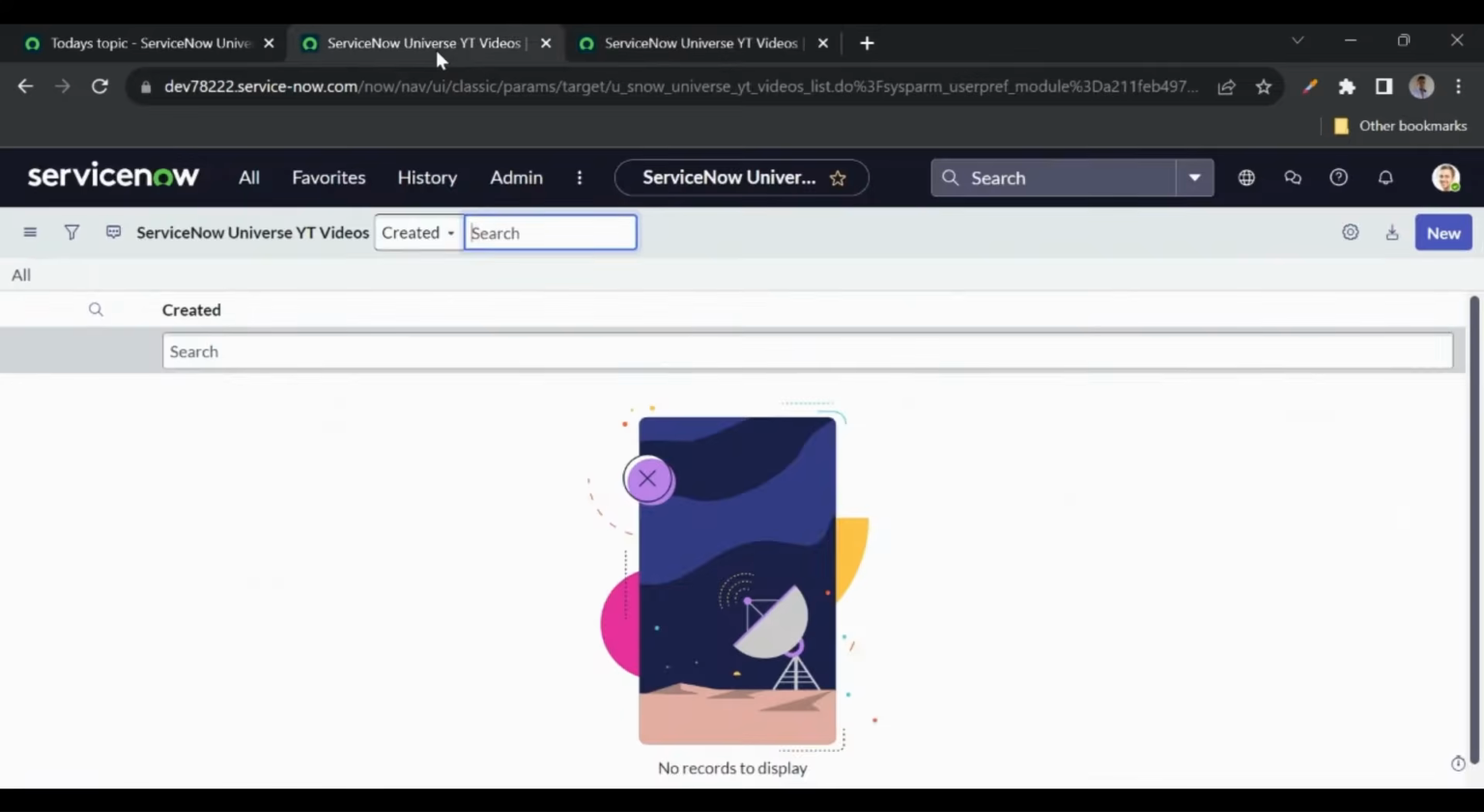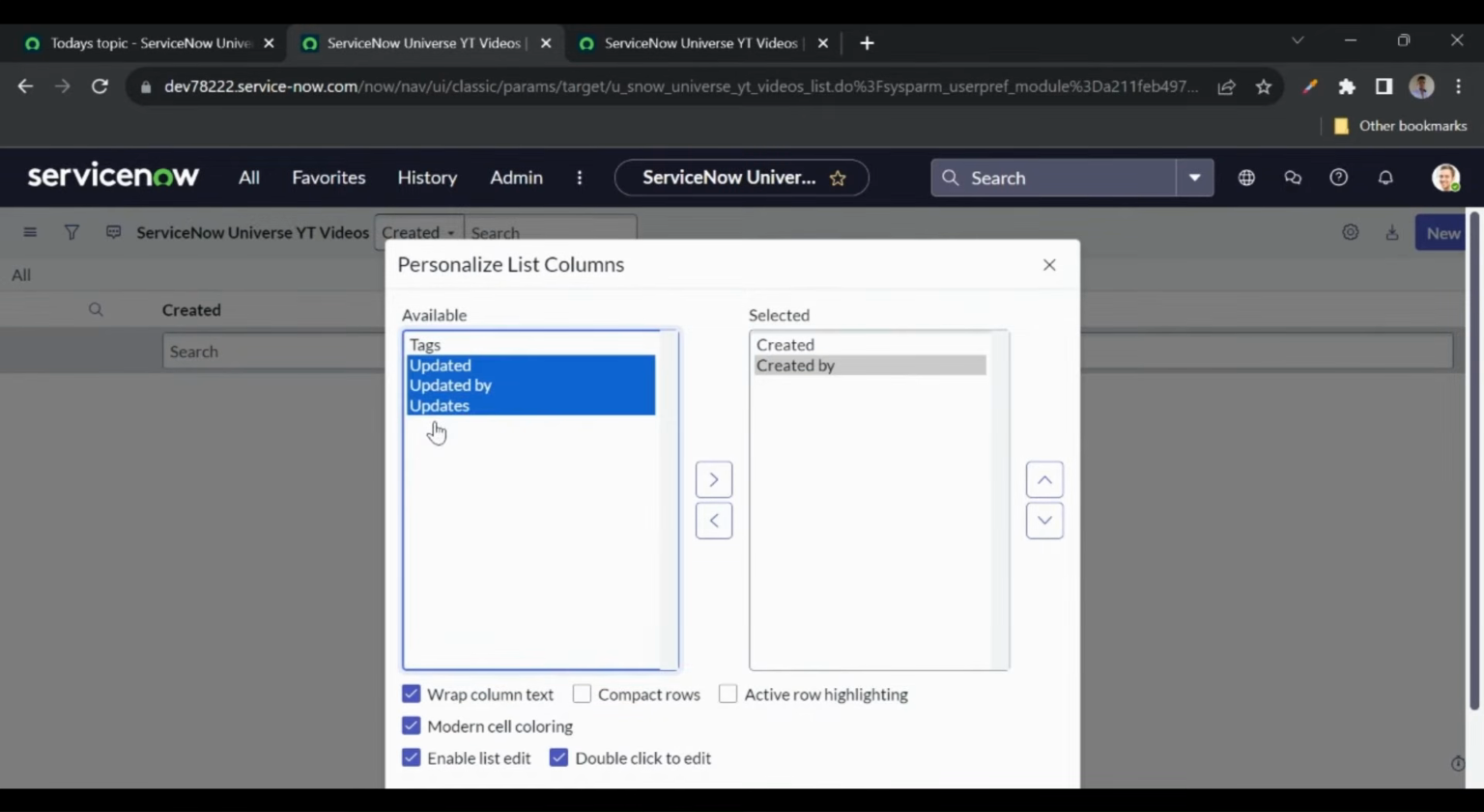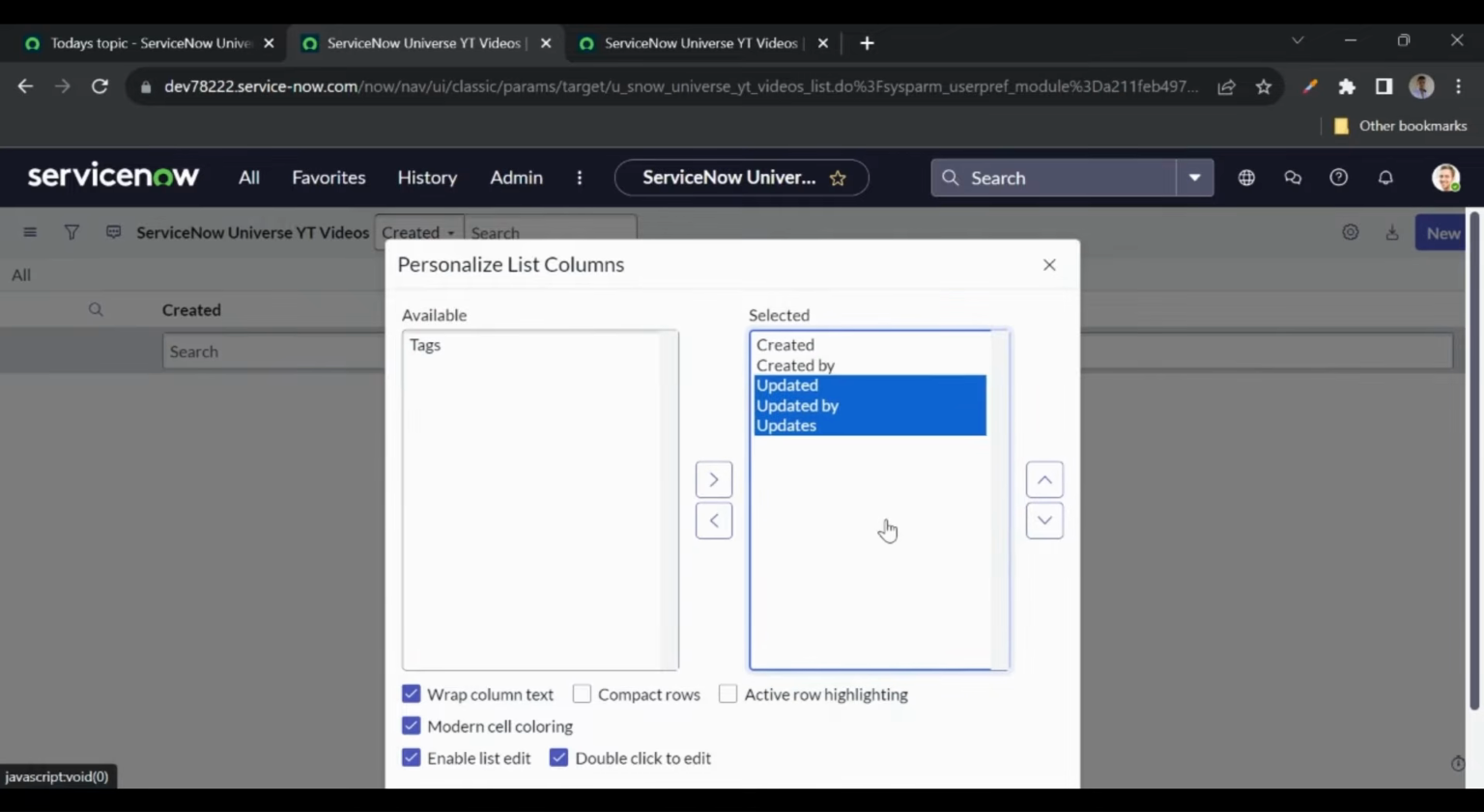Now if we go to our table here and click on personalize, I can see these fields here. Now let me add these fields. Tags, let's ignore that for now, we can see that later.